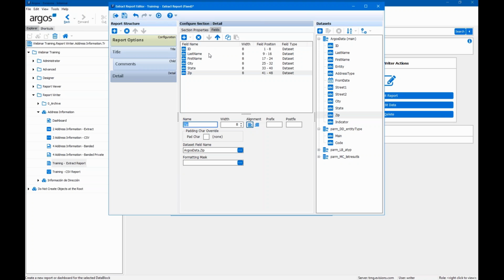requirements. Remember that the width of the field defines the number of characters that will be displayed. So if someone's name is longer than 25 characters, the name will be truncated. So we're going to go ahead and change the ID to 15, the last name to 25, first name to 15, city to 35, state to 4, and zip to 10.